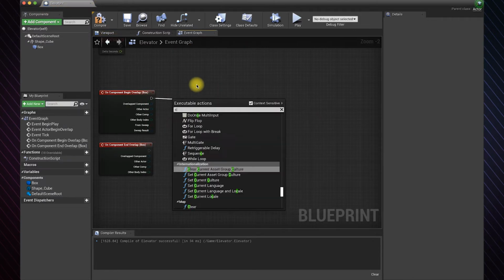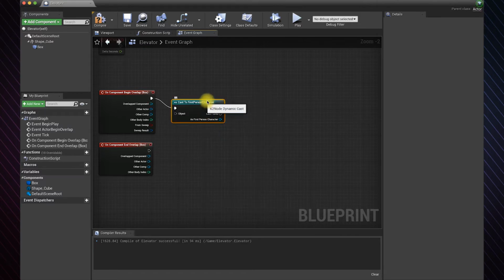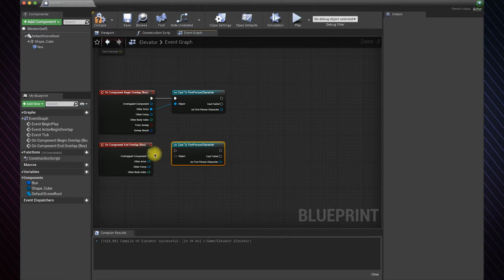Drag and add cast to first person character, because I'm using first person. Link this to reference the player. Copy paste it for the end overlap.